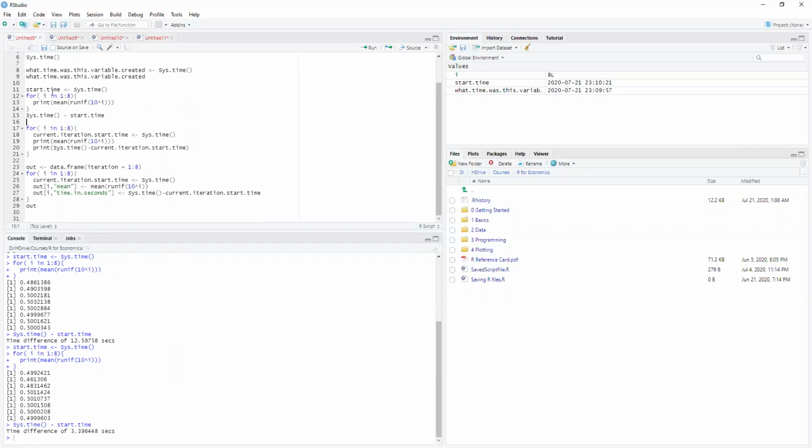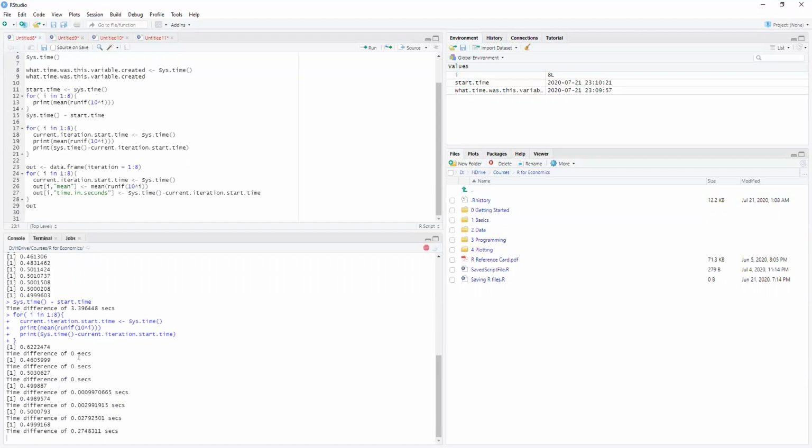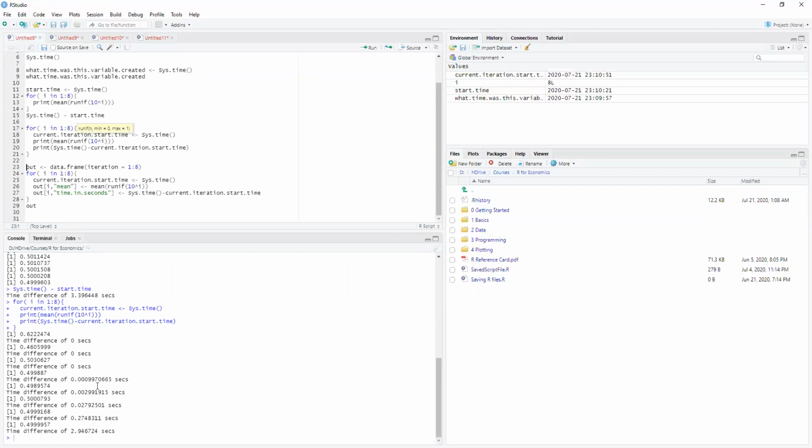Now, what about if we wanted to actually see what each iteration was? So we know that it's taking a long time, and we know this section of the code is really long. Maybe it's a certain one in that loop that's the actual problem. So let's run the for loop, and we see 0 seconds, well, that was pretty quick. 0, 0, oh, that's a little bit longer, and there's our 3 seconds. So it's the last one that was actually the problematic one.